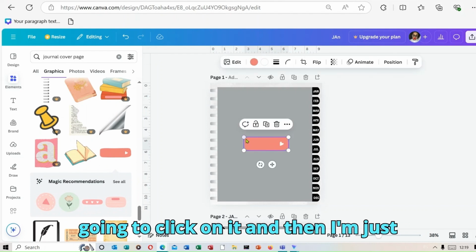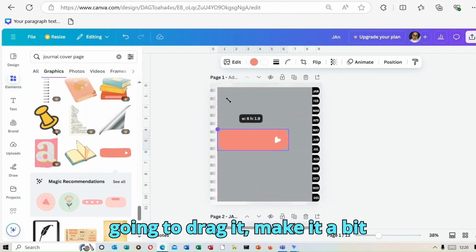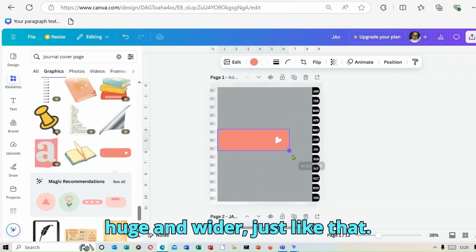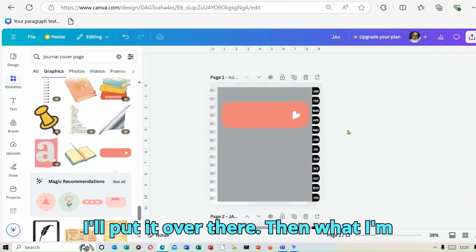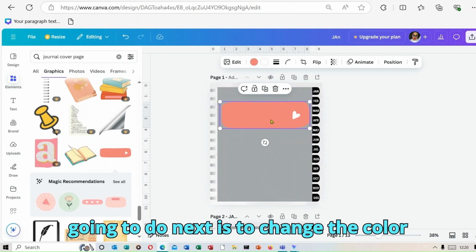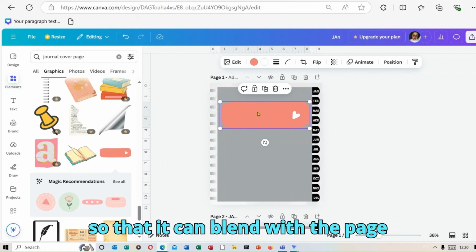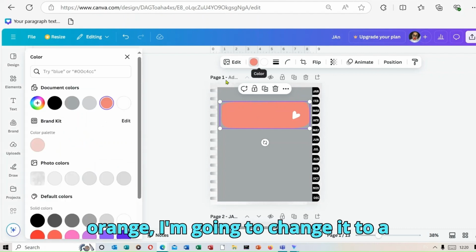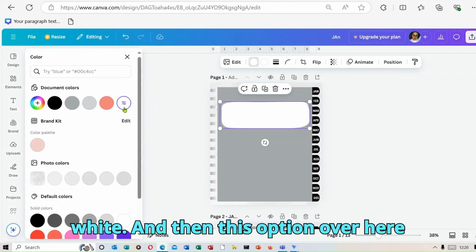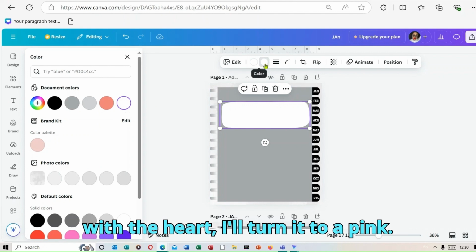So I'm just going to click on it, and then I'm just going to drag it, make it a bit huge and wider, just like that. Then I'm going to reposition it. Perhaps I'll put it over there. Then what I'm going to do next is to change the color so that it can blend with the page background. So for this orange, I'm going to change it to a white, and then this option over here with the heart, I'll turn it to a pink.